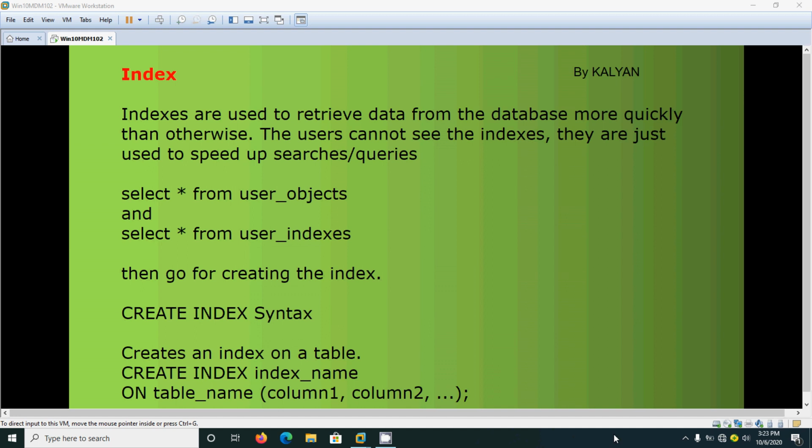It is like the index that is available at the end of the book. If you see any book, the index will be available at the end of the book, that means the last page of the book, so that you can go to the index and easily find which page you want to read. Likewise, here if you have the index, it will be very easy for you to retrieve the record very quickly. But users cannot see the indexes. The main purpose is to speed up the searches and queries.